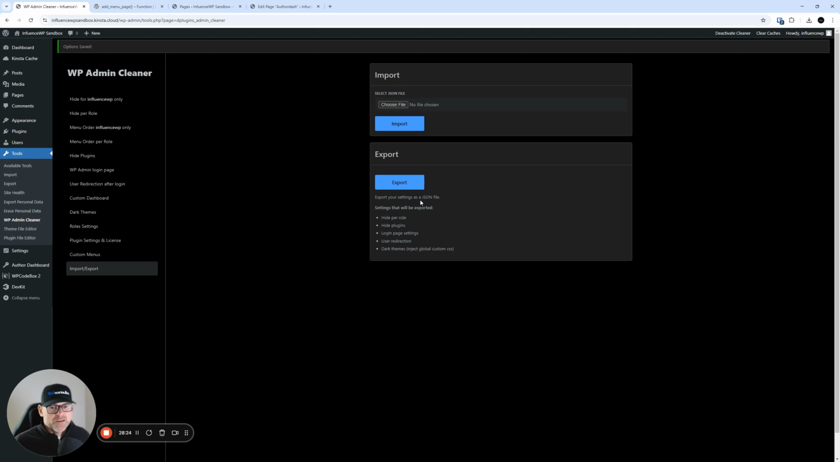Another really cool thing about this is if you have a service where you're setting this up for other agencies or other professionals, or your customers, your clients, you could build this out fully and then give them the JSON file and say, hey, this is fully configured based on your specifications. Just import this in and you're good to go. So that is an option there.